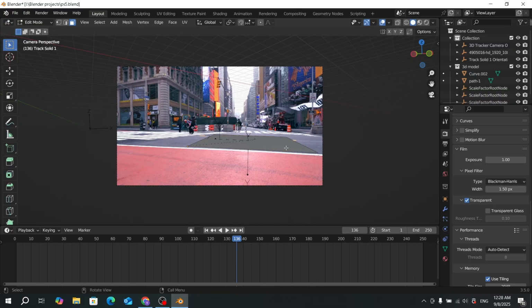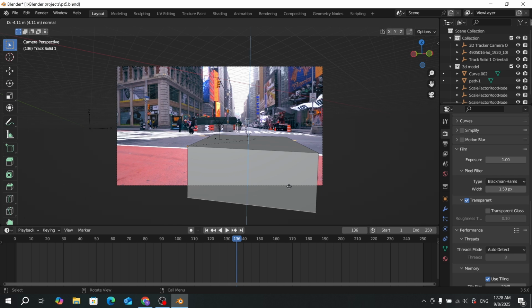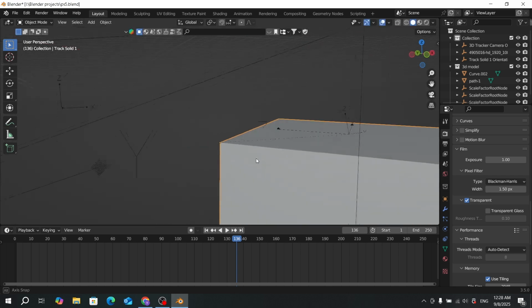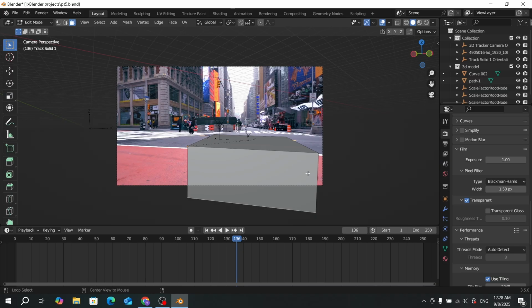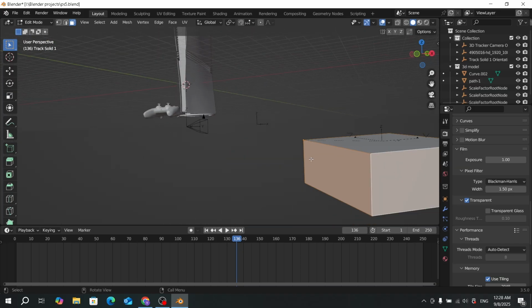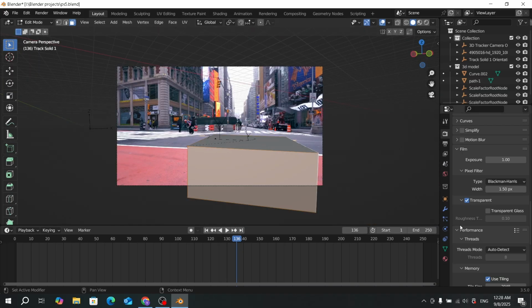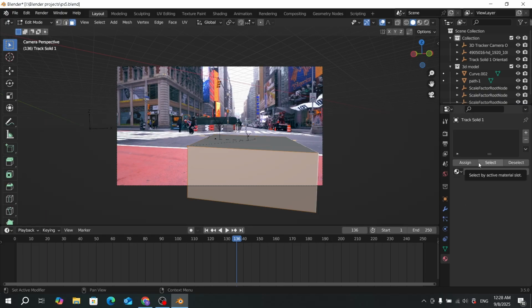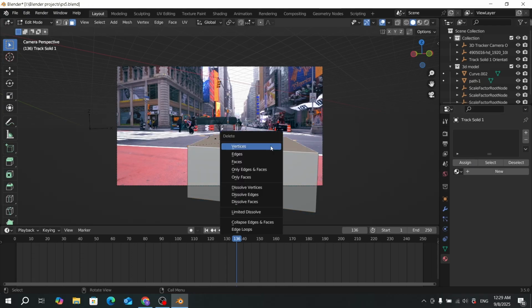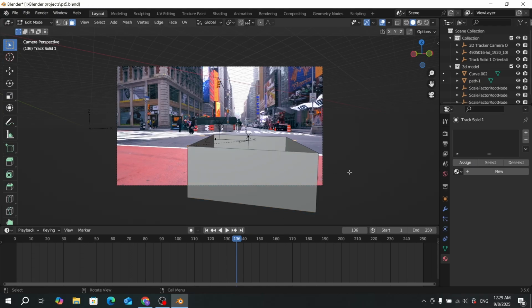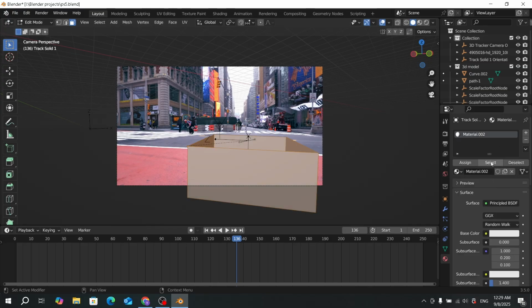Then after that, you're going to extrude this plane downwards, and after extruding it downwards, we're going to add a material. What we're going to do with the material is make the side faces invisible. And I'm going to show you how. But before that, you have to delete the face as I did right now.